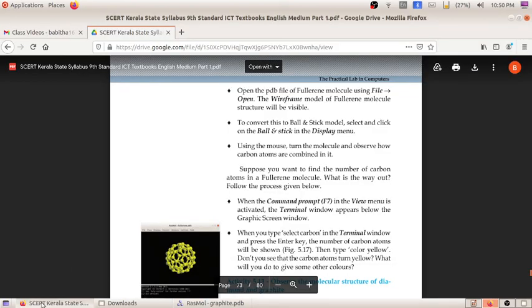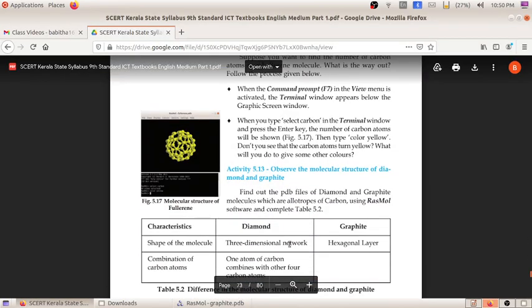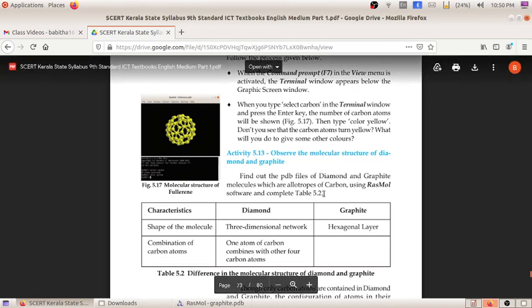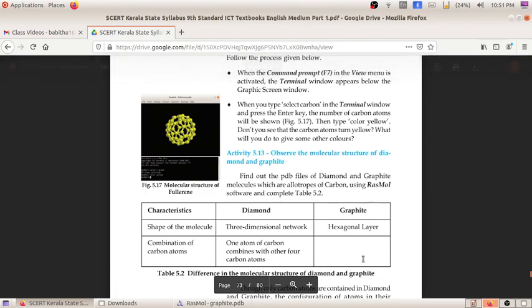It is the last activity. They have written: find out the PDB files of diamond and graphite molecules, which are the allotropes of carbon. You all will know what allotropes are. So here we can find the diamond and graphite molecules in 3D effect by using this RasMol software. I have already given it as a video, so you can write here the characteristics. It is already given, so you can write here.